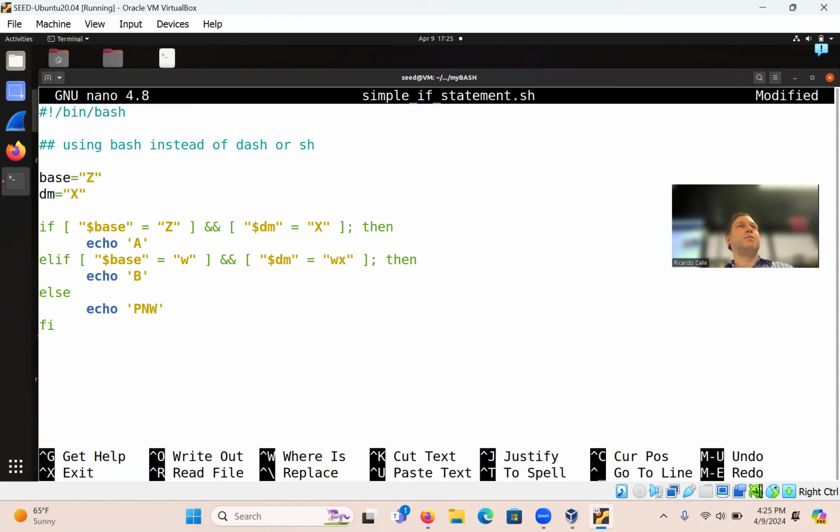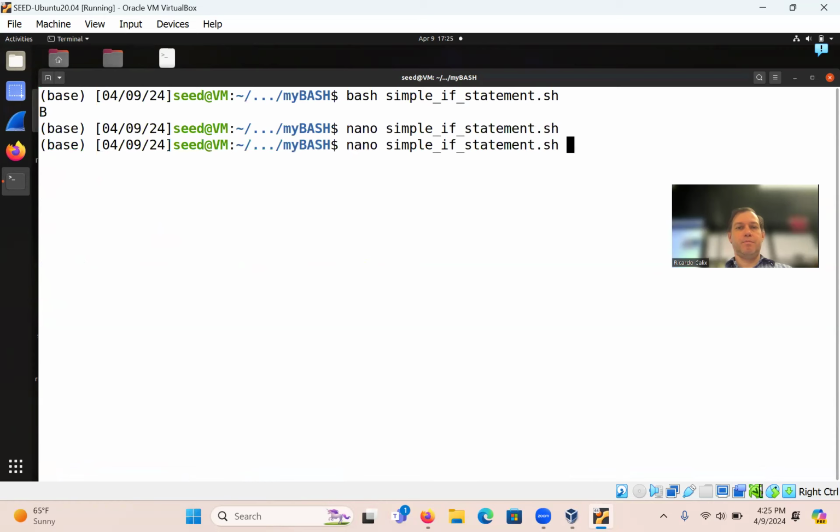Bob, did you figure it out? Yeah, space here, space here, space here, space here. Then space here, space here, space here, space here. And the same for the bottom ones. Okay, let's run it. You can see now it prints A.